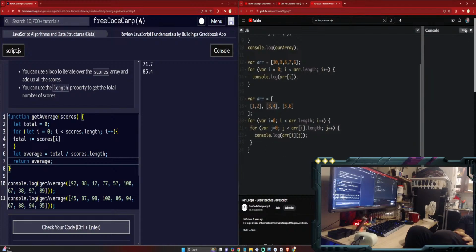If we console.log that, it's going to say 10, 9, 8, 7, 6, 1, 2, 3, 4, 5, 6. So the first 10, 9, 8, 7, 6 was from up here, and then we have the 1, 2, 3, 4, 5, 6 from down here. Well, those are for loops and nested for loops.